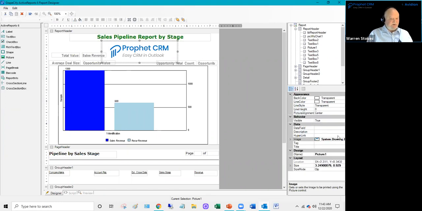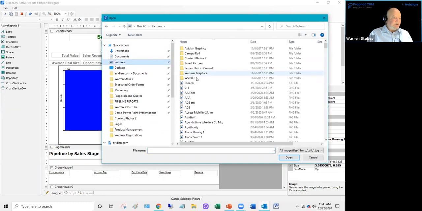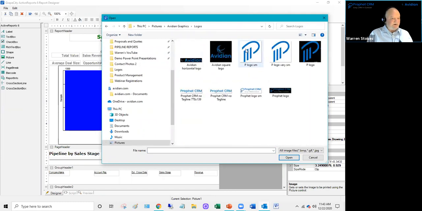Let's say I wanted to change that logo. It's the image button over on the right. And there, I don't know who that was, but I'm going to go into my pictures. Oh yeah, that was one of my contact photos. Let's go into my graphics. So I'm in my computer now, and I'm just choosing a logo, as you can see. I can choose this logo or that one. Anyway, they all show up here.